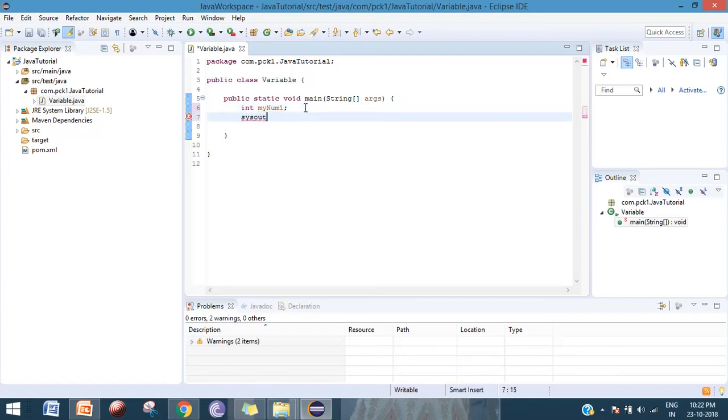I'm using a sysout. You can use Control and Space. The shortcut is not working, so yeah, it's working. If you just type sysout and use Control plus Space simultaneously, it will show you System.out.println, and here you can print this myNum1 value.